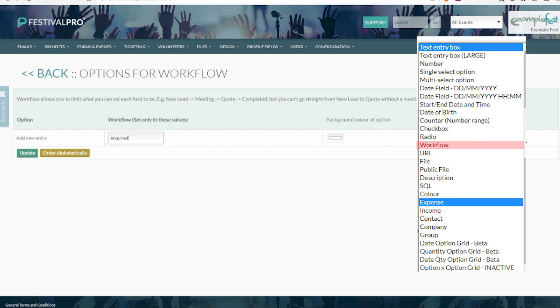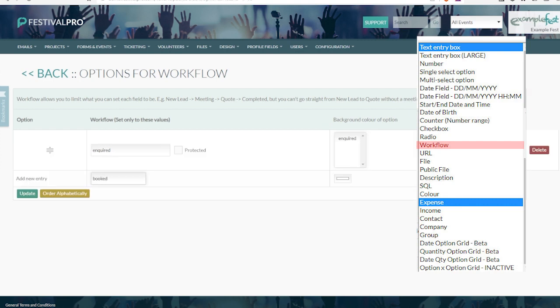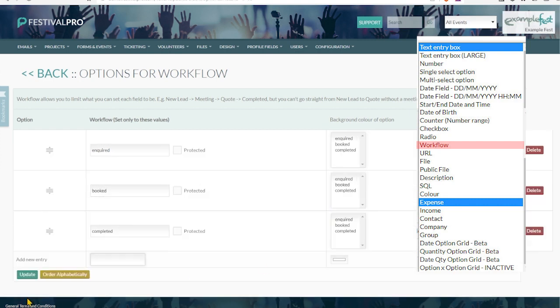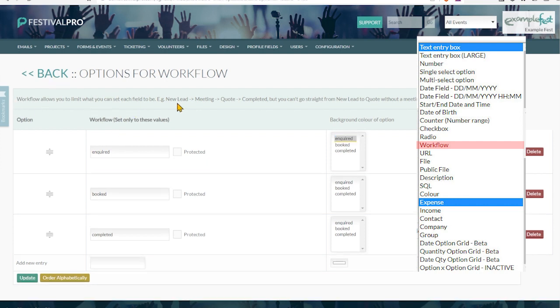We could have inquired and booked, completed perhaps. Some options, and now we can see that this has allowed you to limit what can be set, and you cannot go straight from inquired to completed without having gone through booked first.